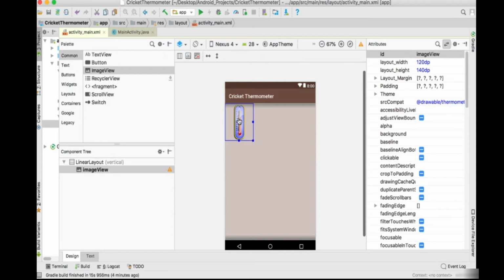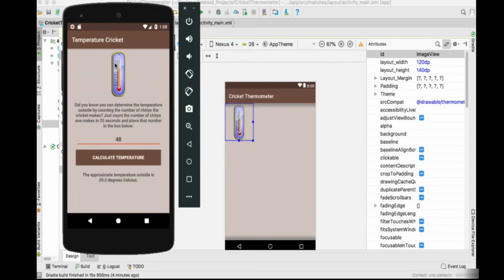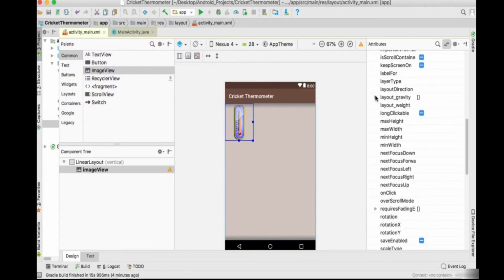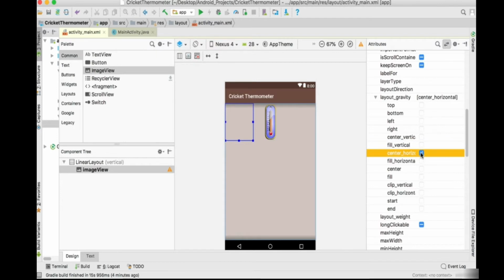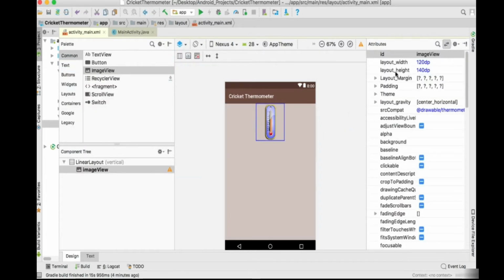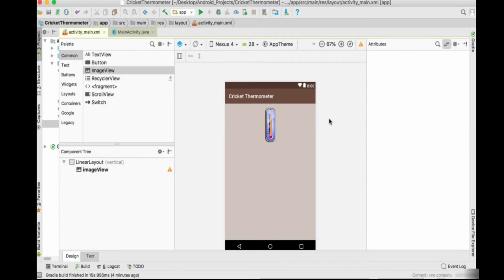Right, so now we want to move it to the middle. So if you look at the device there, you can see it should be in the middle of your device. So in the middle of the screen. So let's just move it to the side a bit. So if you click on this component, we can go to the layout gravity and center it horizontally. You can also see that it's a small bit from the top. So we can go and set the top margin for, let's say, 10 there or something.